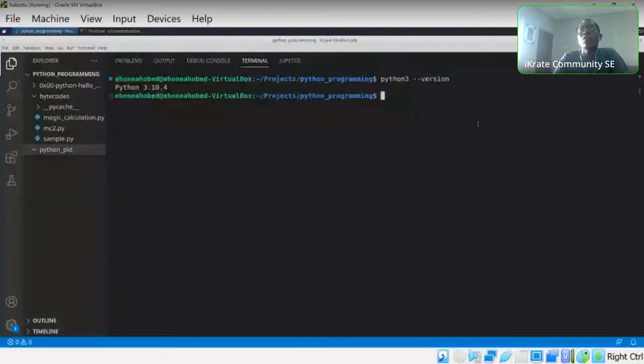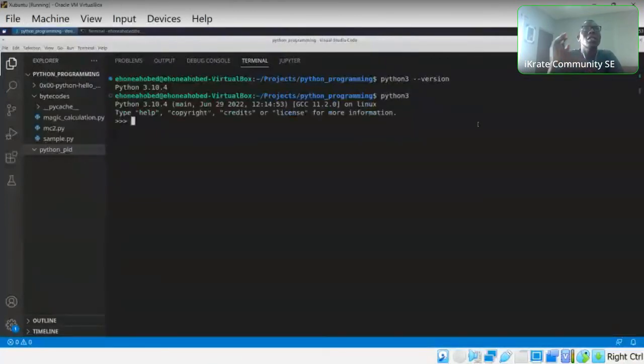Once I know that I have Python installed, I want to launch the interactive mode. I just type python3. Just type python3 and it will launch the interactive mode. So this is the interactive mode.